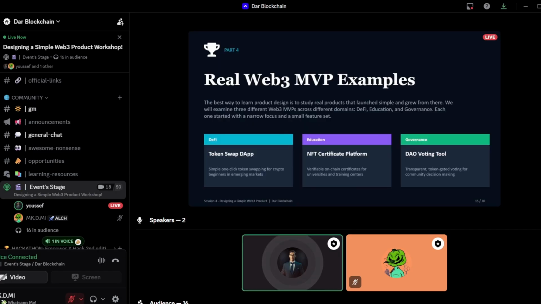Now, we've covered the theory. We've covered the tools, the three essential tools, and now we arrive at a very critical part, okay? Which is my favorite section of this entire session. Because we are going to look at real examples. And I always say that the fastest way to develop product intuition is to study products that have actually been built and launched. The best product designers in the world are based on existing products, okay?